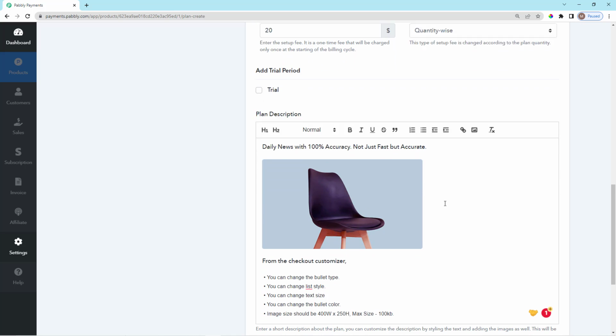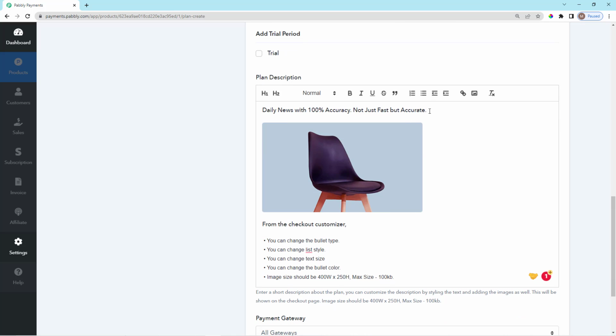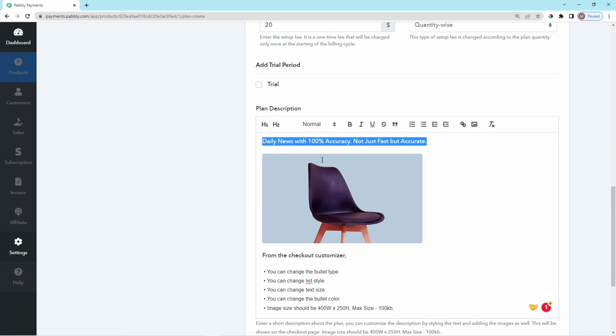Now after adding the plan description, we can even customize the text from here. For that you can see many options here. We can make the text bold, we can make the text italic, we can underline the text if I wish to, we can set the text size from small, normal, large, huge, or you can even add a link along with it. For that you can just enter the link here and save it. You can even align the text here.